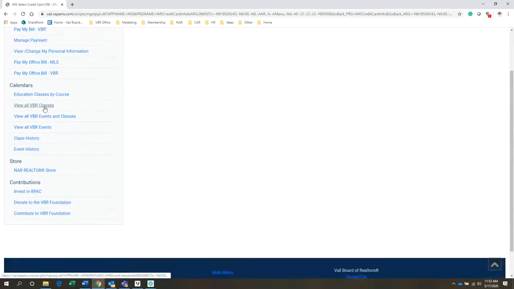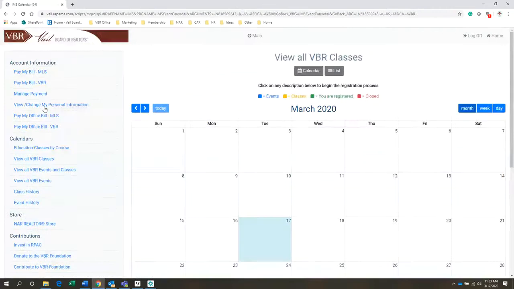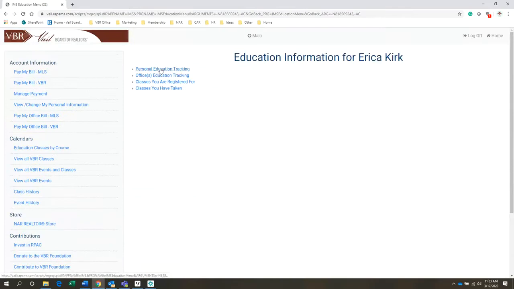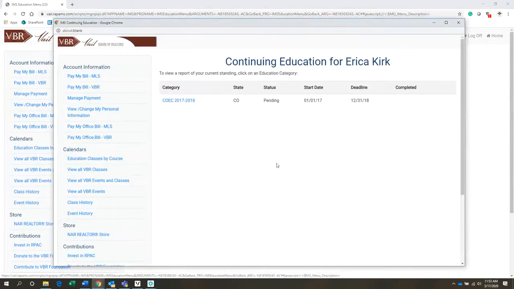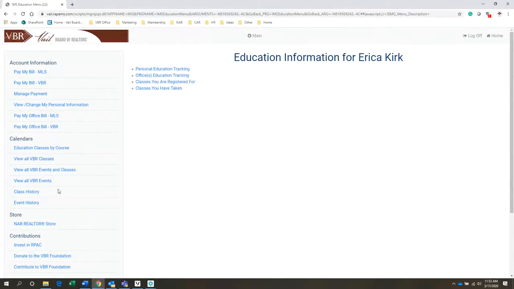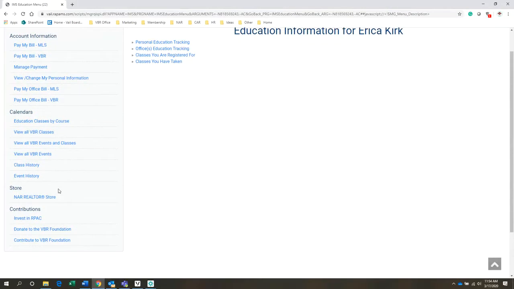The other thing is, all the classes are here on the calendar. You can also go in and see what classes you've taken. So, view all VBR classes. You go to class history and click on that. And then you're able to go in and check to see what classes you've taken with the VBR. The only classes that show up are the classes you've taken with us. So it's a really good resource if you're ever audited and need to find that information.